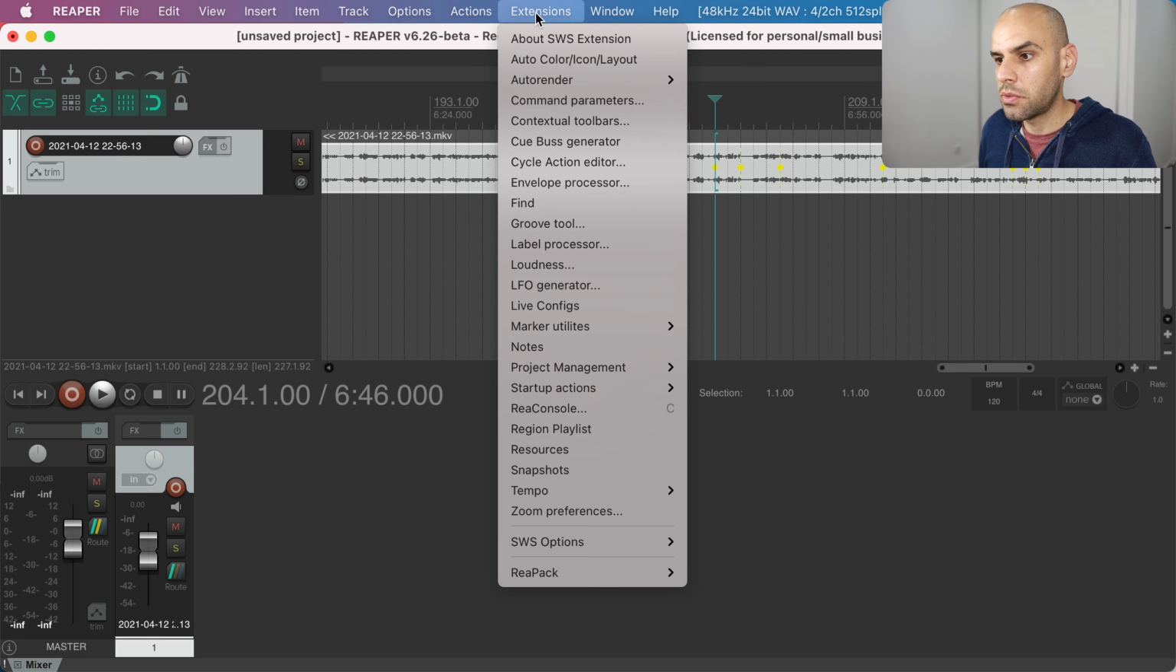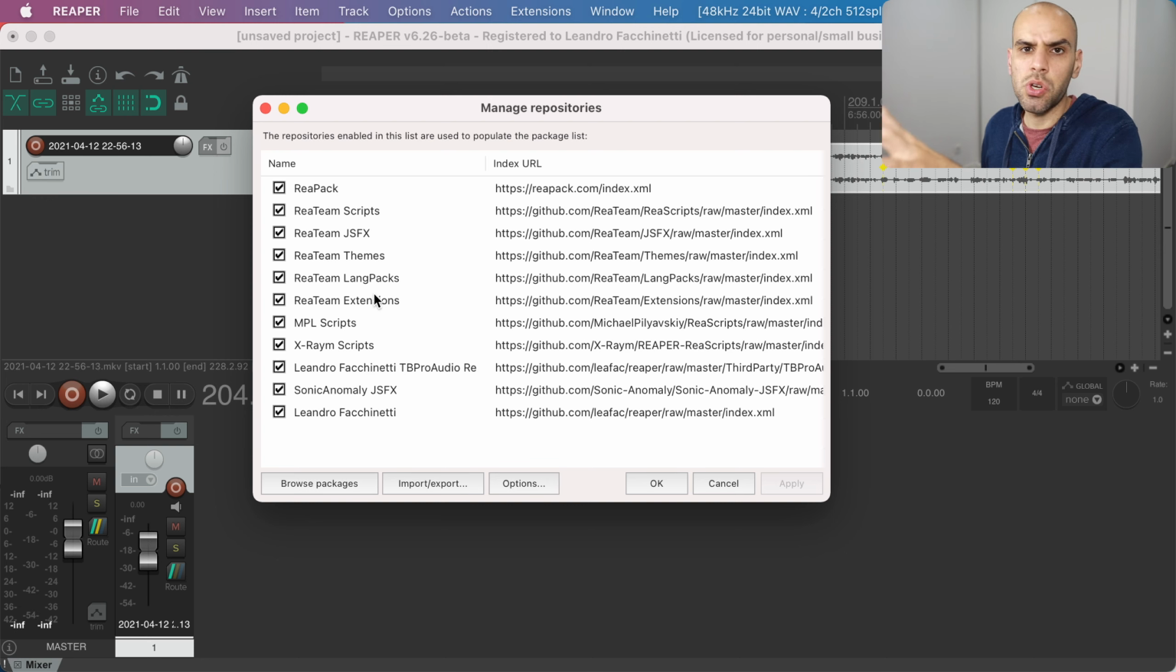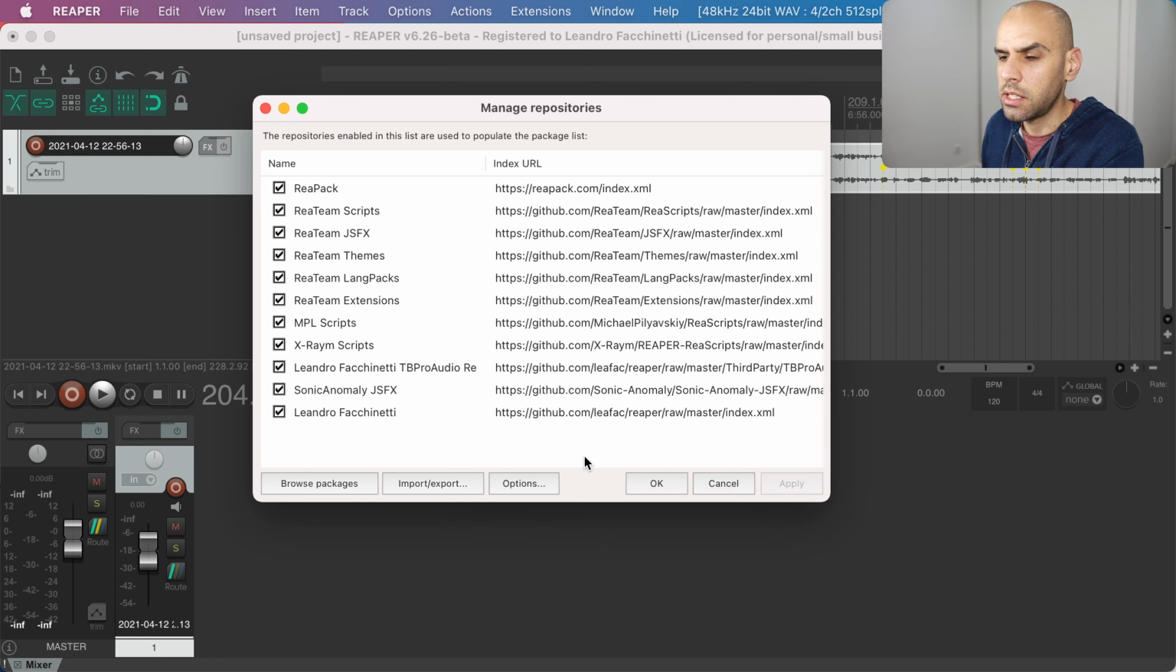So there is this configuration here in Repack in Manage Repositories. This shows up the first time you install Repack, but make sure you enable this install new packages when synchronizing. It will just install everything, and they are not huge, so it's okay to just install everything.